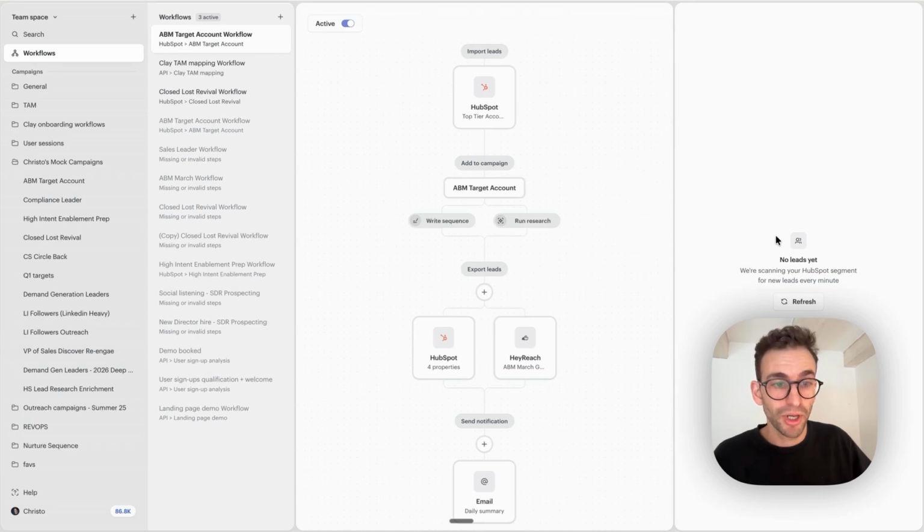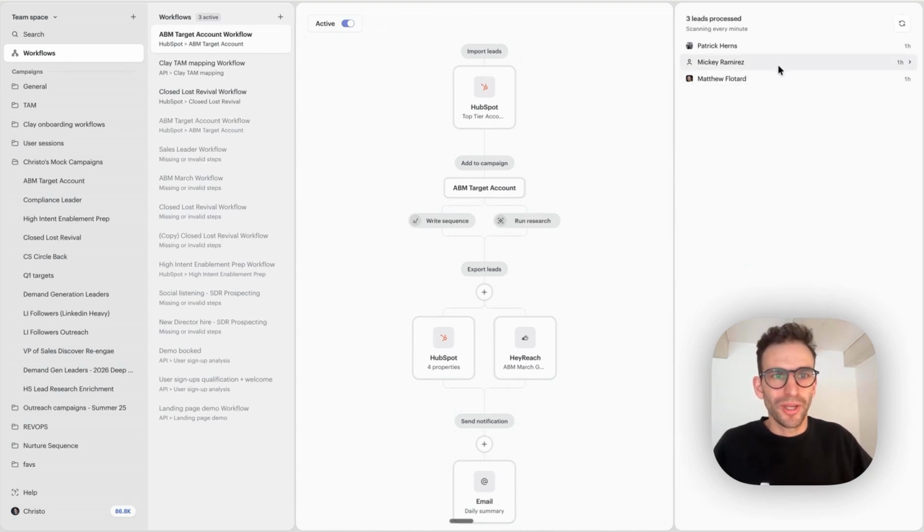Now, what I'm going to do next is push through some leads that match the criteria in my segment in HubSpot and show you exactly how they will show up once they push into the workflow. Now, what you'll see is that we have 3 leads that have been processed. We have Patrick, Mickey, and Matthew, all from the same account at Gong.